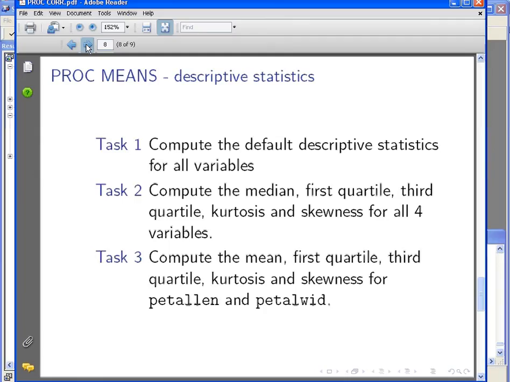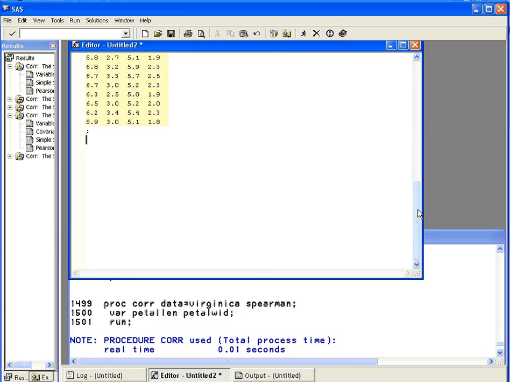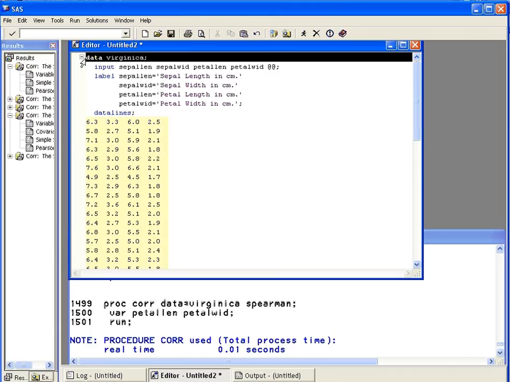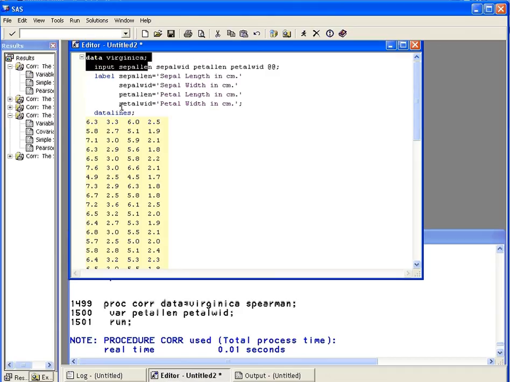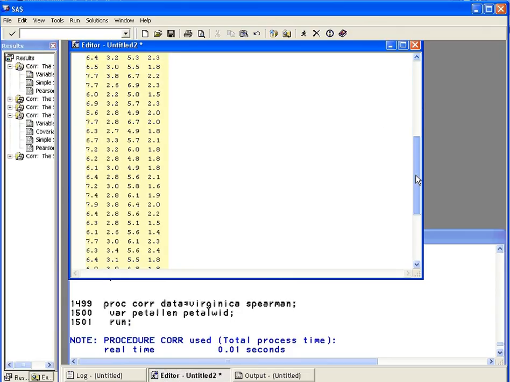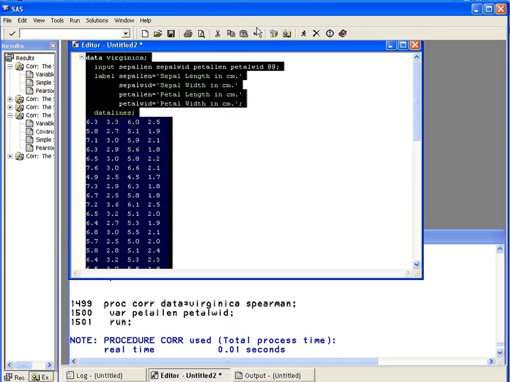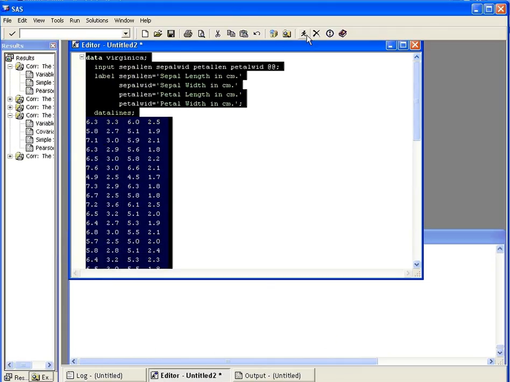PROC MEANS is. So let's go to our editor, and first off, this isn't an inbuilt data set, so I actually have a script here where you can just put this in just to actually try it out. So that's all the data there. Okay, so let's run that, submit that. Just put submit up here, press that running man button.